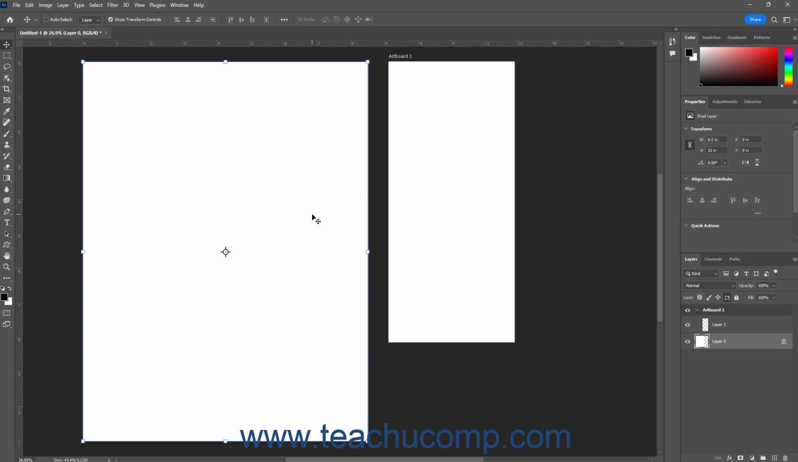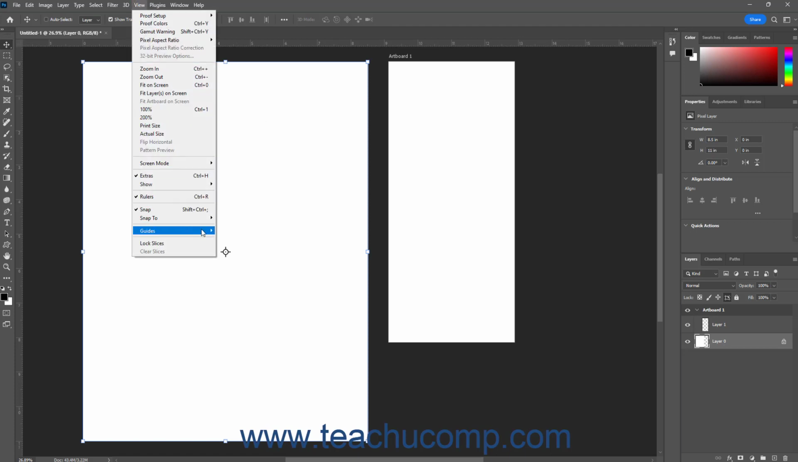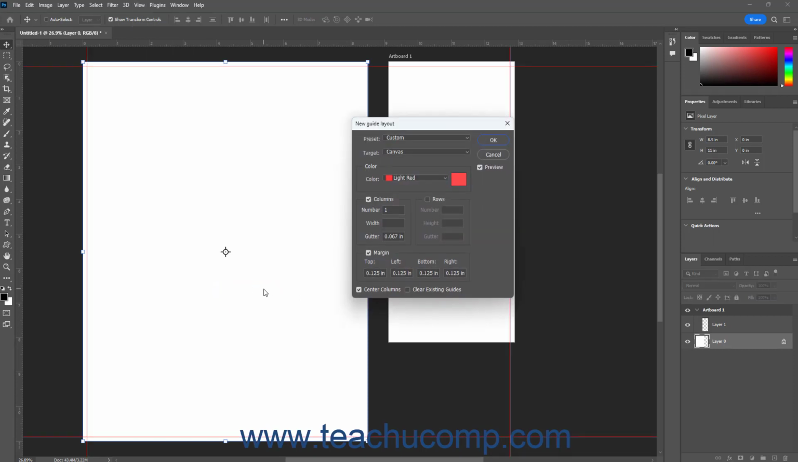You can also apply guide layouts, which you can modify and save as new guide layout presets to apply a set of default guides to help with design and layout. To apply a guide layout in Photoshop, select View, Guides, New Guide Layout from the menu bar to open the New Guide Layout dialog box.